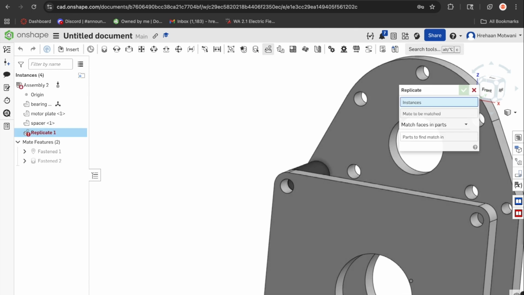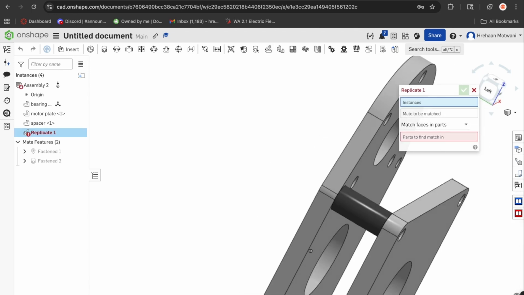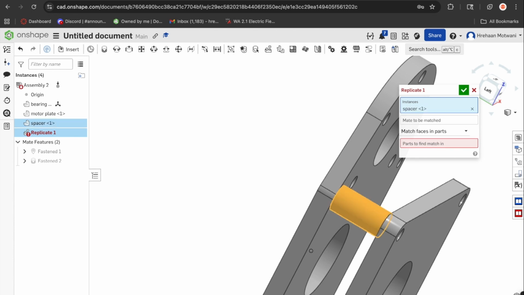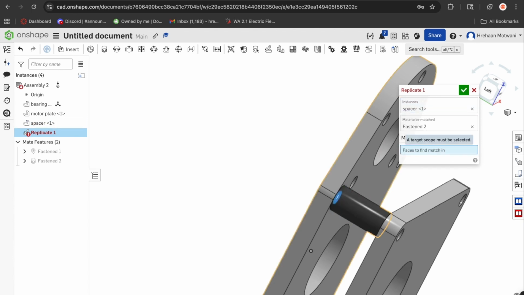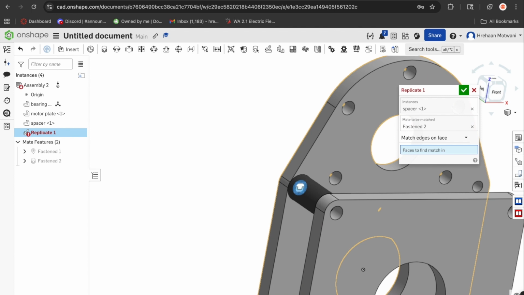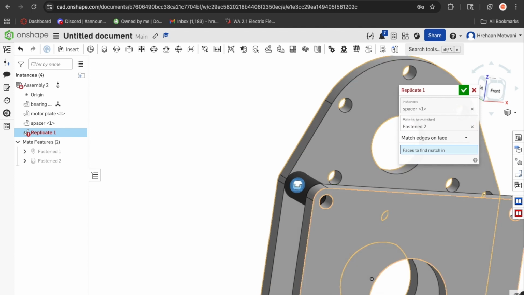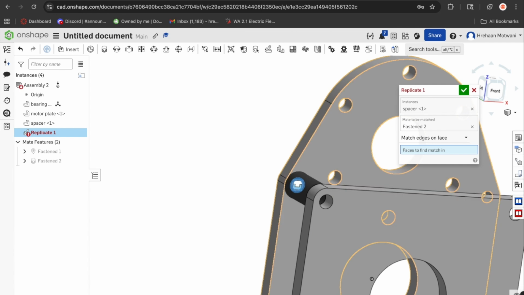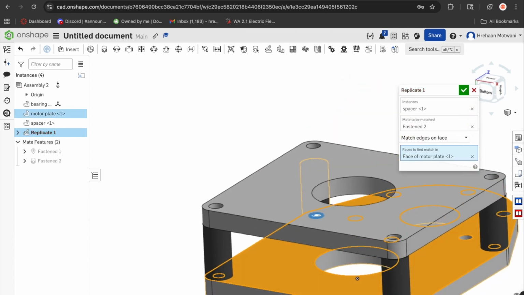So we're gonna use the replicate feature. And basically you just click the part that you want multiple of, and then you click the face that it's mated to, so it finds more of the same type of hole to create another one in. So we would click this one because it's mated to that one, and then it sees that these other 3 holes are the exact same size. So it's gonna create 3 more of these spacers, and it's gonna put them on each of the holes.